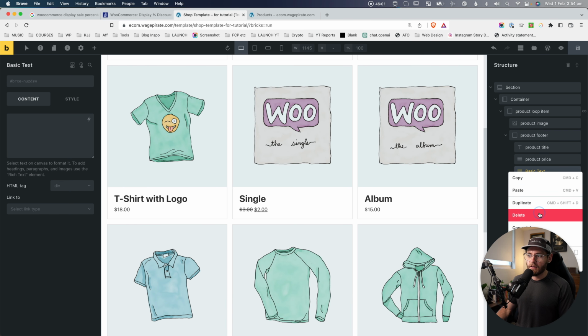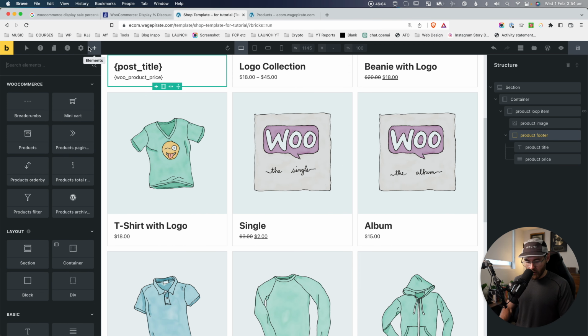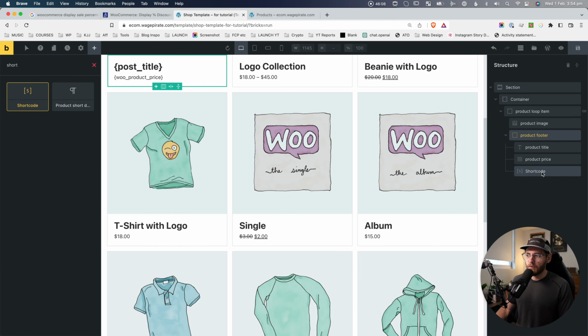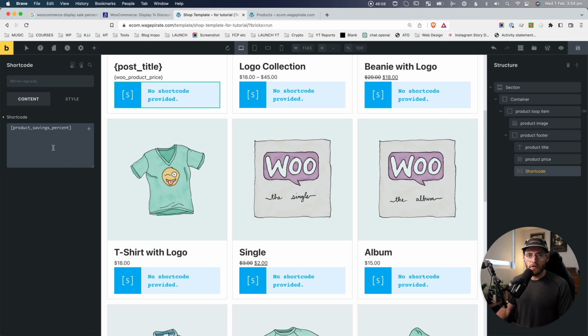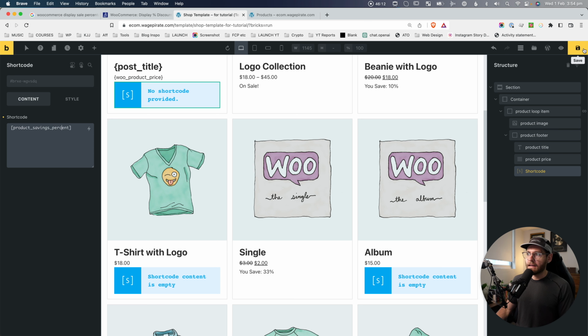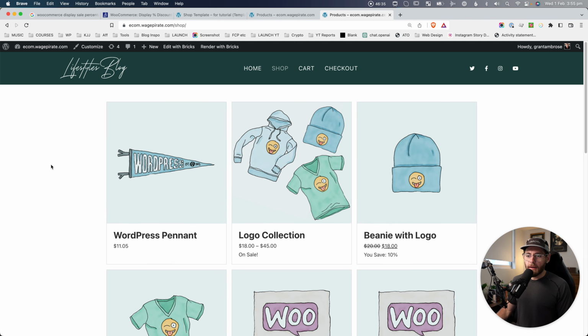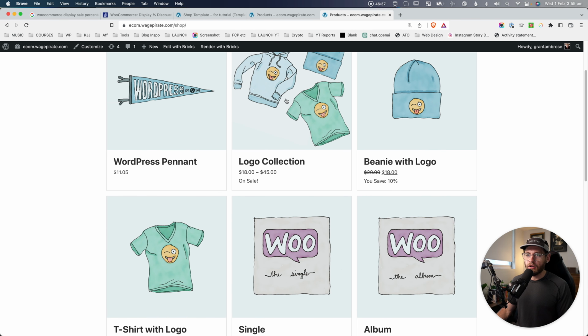So I'll delete this. I'll go delete. And then back here, let's search for the shortcode module and click in here, or element. And then here we'll paste our shortcode, product savings %. And now let's just save this and see how that's behaving. So we'll go preview. So back here on the front end, if I go down, you can see this one here says it's on sale. This one says you save 10%.